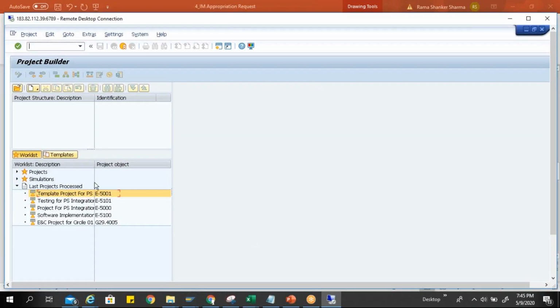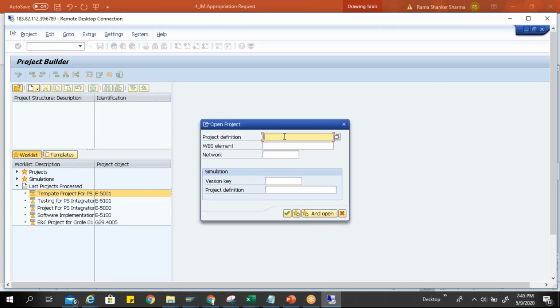So this is the transaction CJ20N, Project Builder. How can you open the project? You click here and you enter the project definition. I have copied this project definition. You click here.